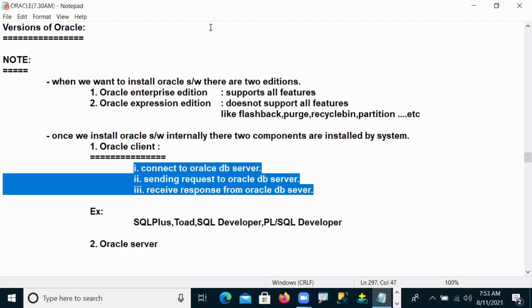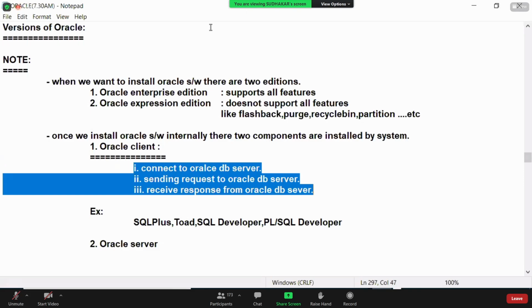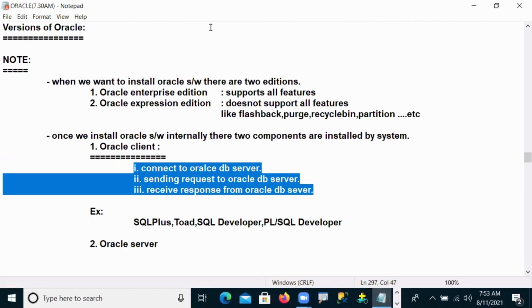Like for example, suppose Java is there. In Java, we use many editors for writing application programs, like EditPlus, Notepad as an editor for developing code, and Eclipse, MyEclipse, NetBeans. Many tools are used for application development. Like this, in Oracle also there are many different clients: SQL Plus, Toad, SQL Developer, PL/SQL Developer. You can use any of these client tools for connectivity, sending requests, and receiving responses. There is no difference, you just have to use one.